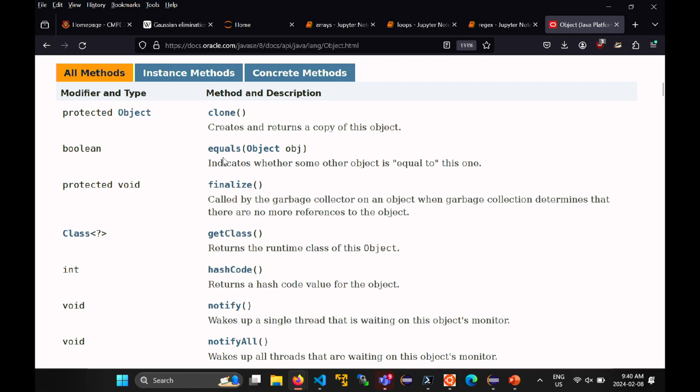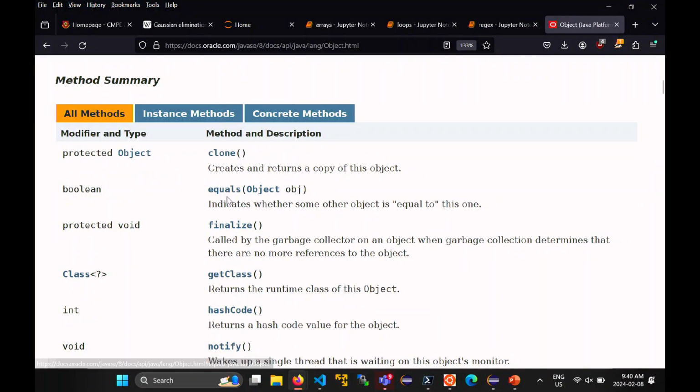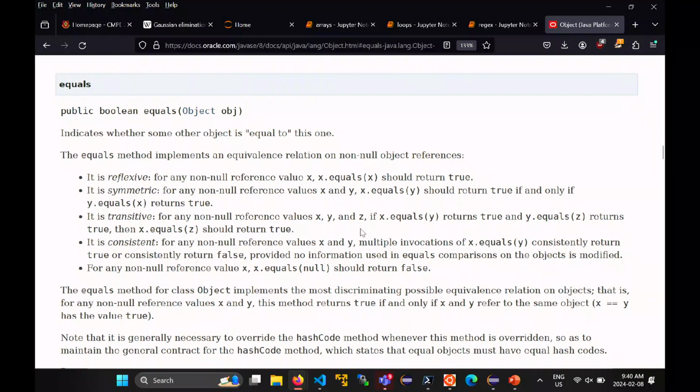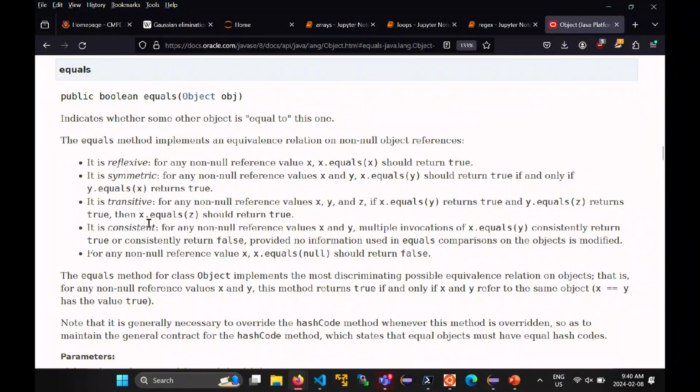Okay, there's equals. So here's the class Object. There's the equals method. If you click on that, you end up with this fairly long description of exactly what equals ought to do. The description is actually mathematical. And so I guess if you're familiar with what all of this means, that's great. But for the average programmer who hasn't done this type of math, this needs some explanation, which I will try to do in the rest of this lecture.